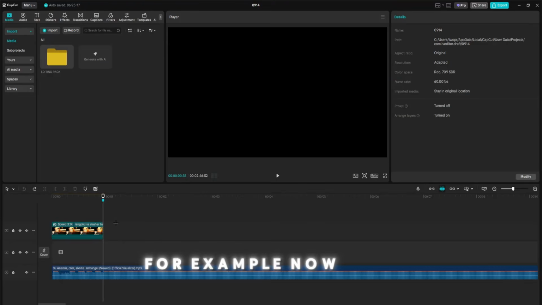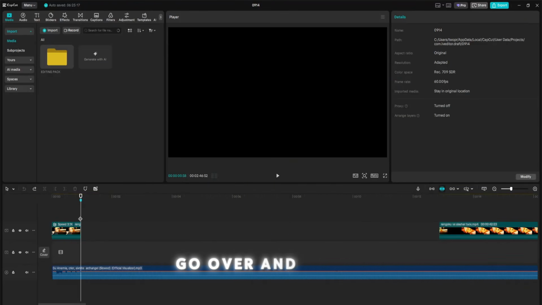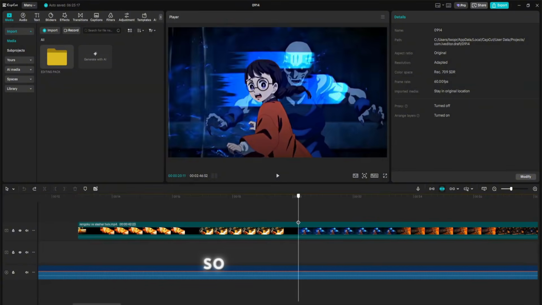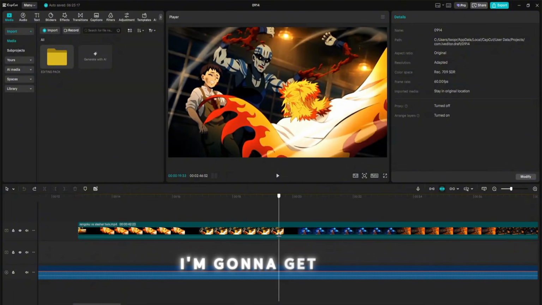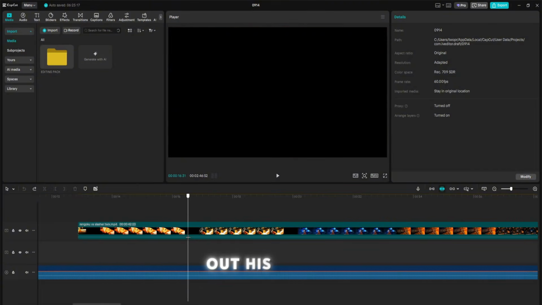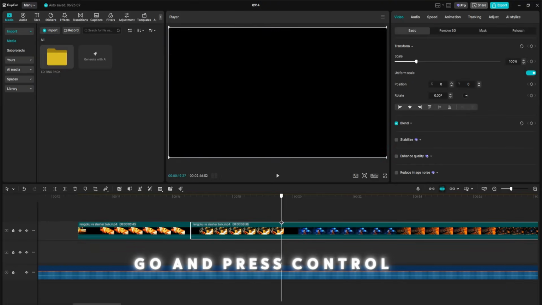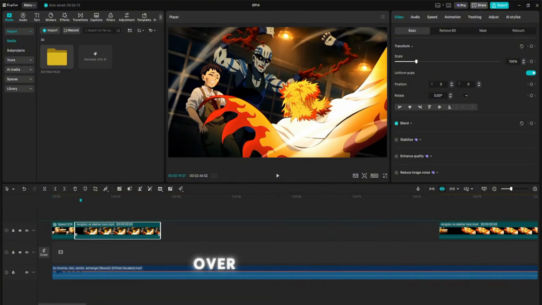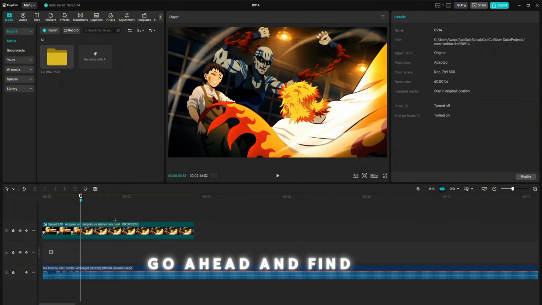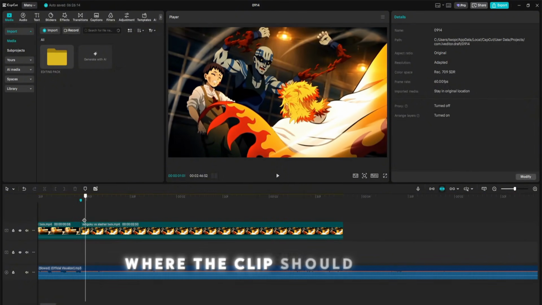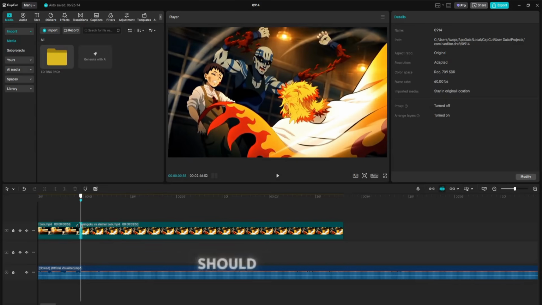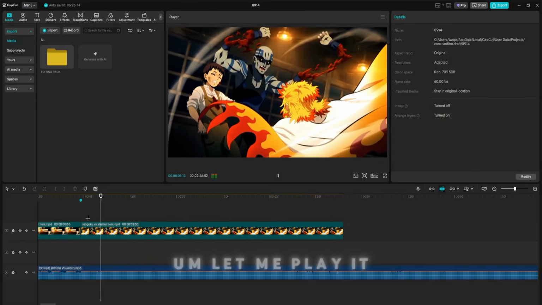For example, now that I ended there, I want to go over and grab a new clip. So for example, I'm going to get this one because he just pulled out his sword. It kind of makes sense. I'm going to go ahead and press Control B to split. I'm going to drag this over. I'm going to go ahead and find the next beat where the clip should start, or end, I should say, sorry. Let me play it.